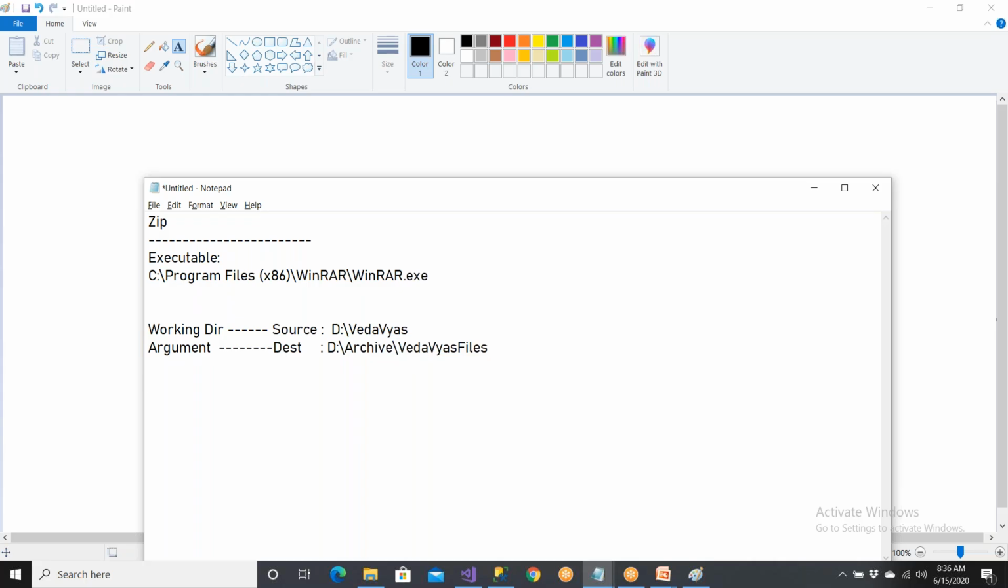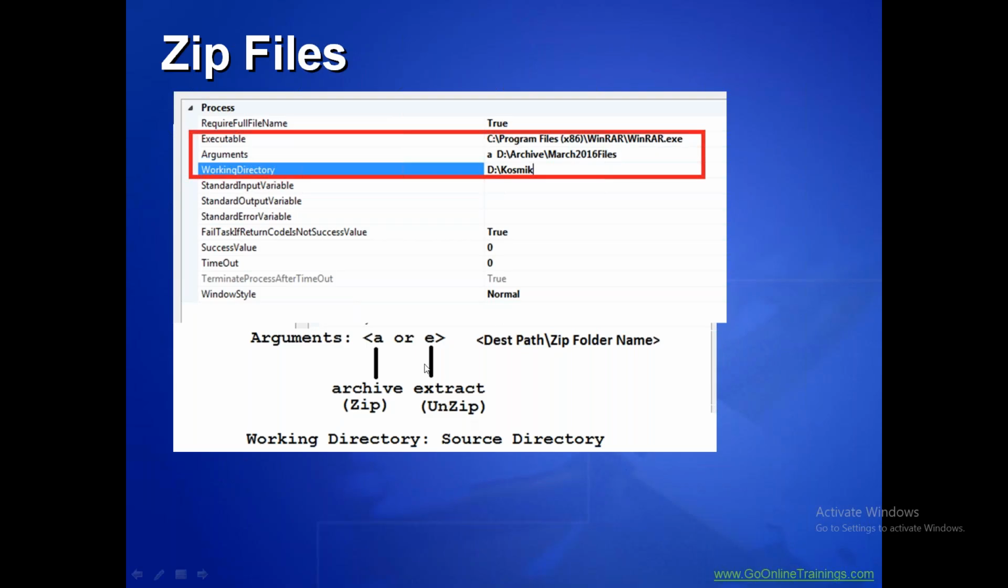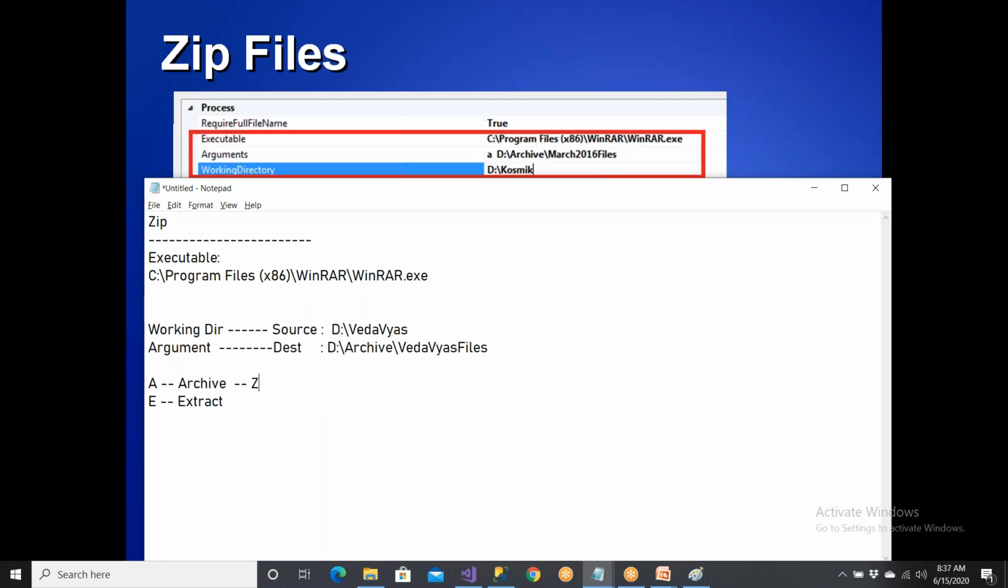So if you wanted to zip, there are two things that we're going to be using. One is called A for archive. One is called E for extract. Archive and extract, that is also very, very important. A means archive. Archive means zipping. Extract means unzip. So this is what you need to use. Here we're going to be using extract means unzip.